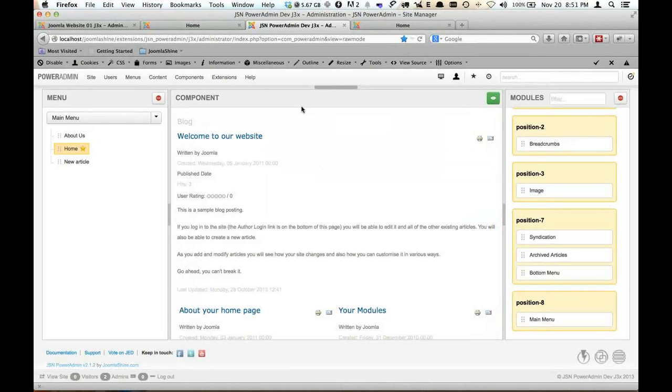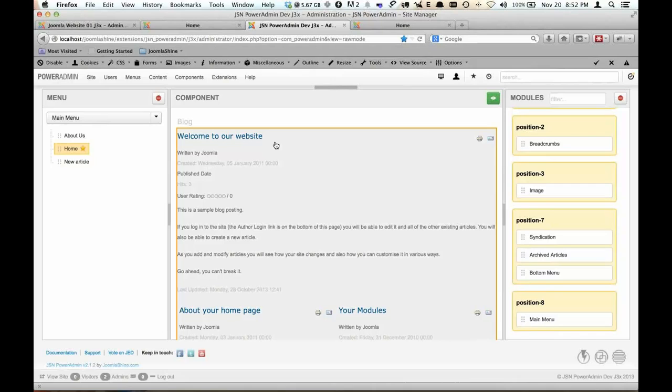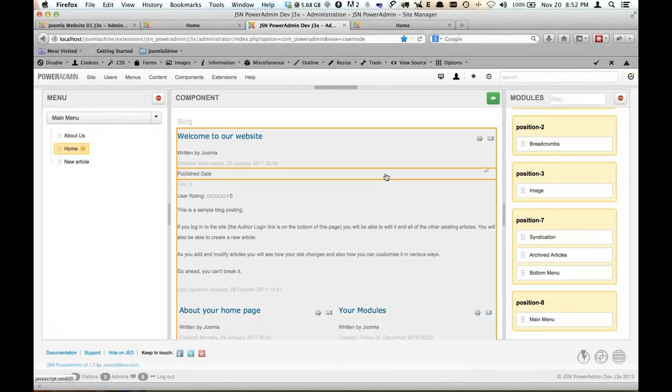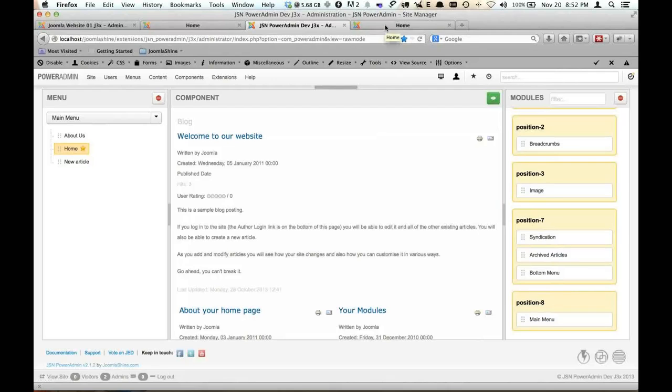Okay, it's now appeared. And let's go ahead and show some more elements that are currently hidden here. For example, let's show the information block about the created date of the article. Again, just click on it, show it for all pages. Okay, let's go to the front end check.